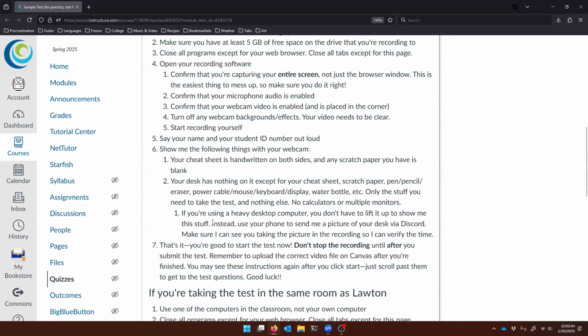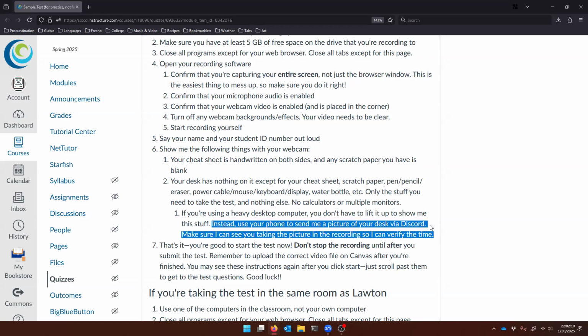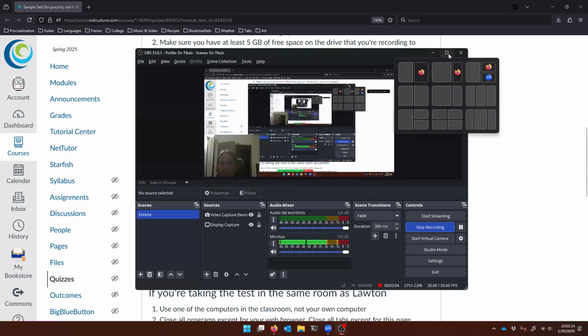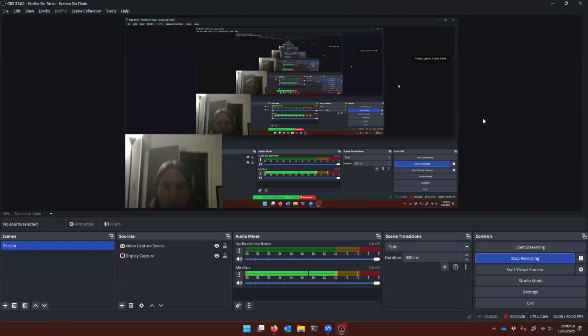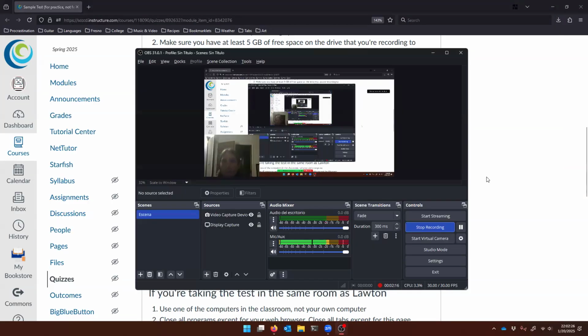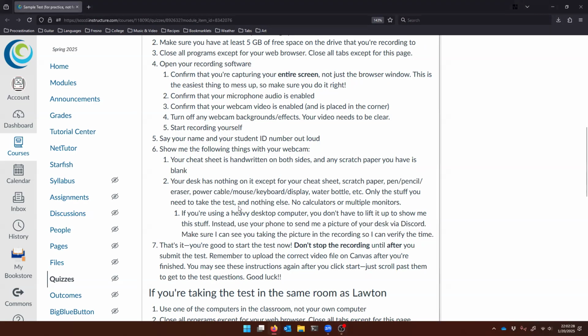Instead, go and take out your phone. Hopefully that's not close to you right now. Go get it quickly and take a picture of your desk via Discord, and just make sure that I can see you taking that picture in the video feed. So like you can bring this open again, be like, all right, here's my phone. I'm taking a picture of my desk, and like, bam, I just sent it to Lawton. Okay, so just so that I can line up the time. Okay, make sure we're all doing it fairly.